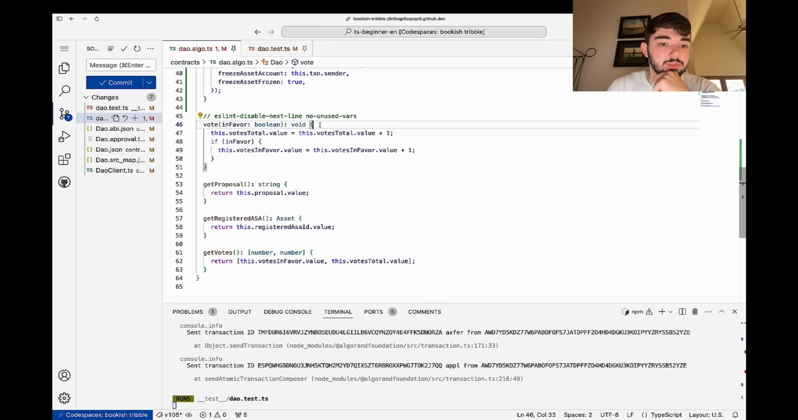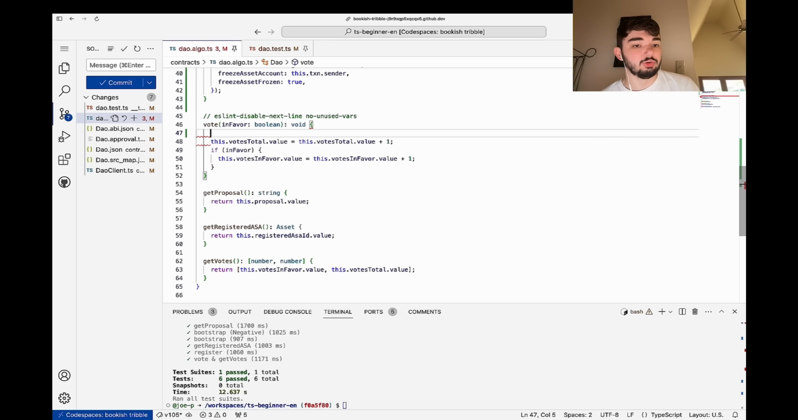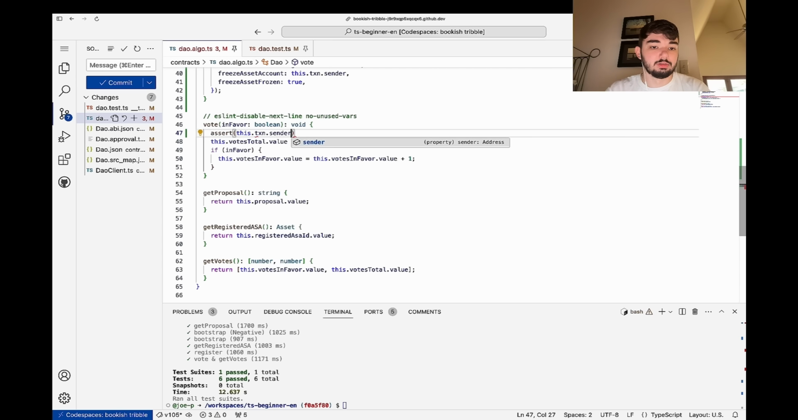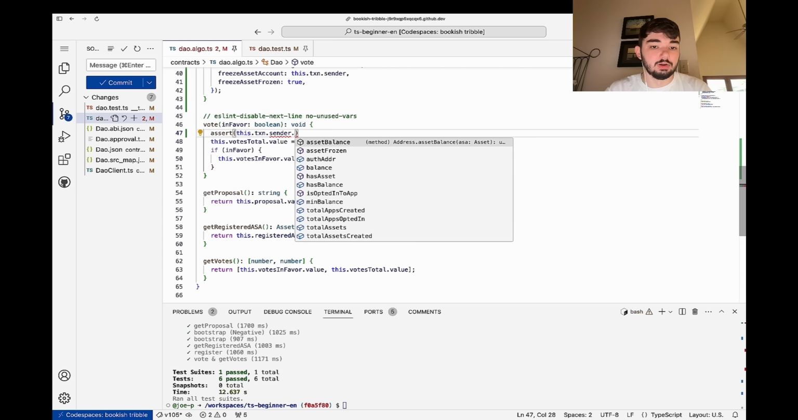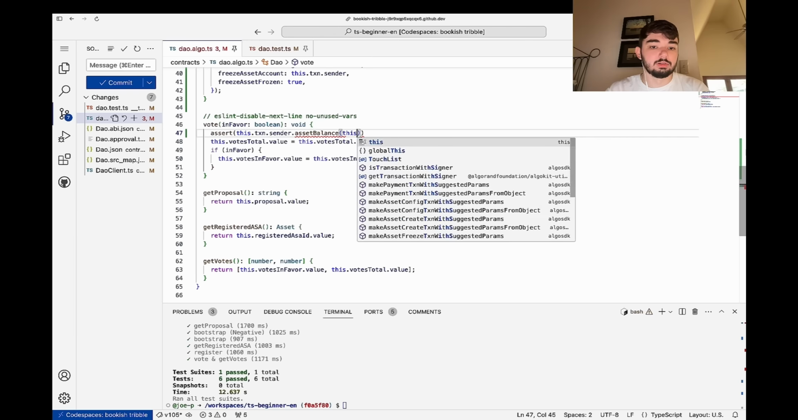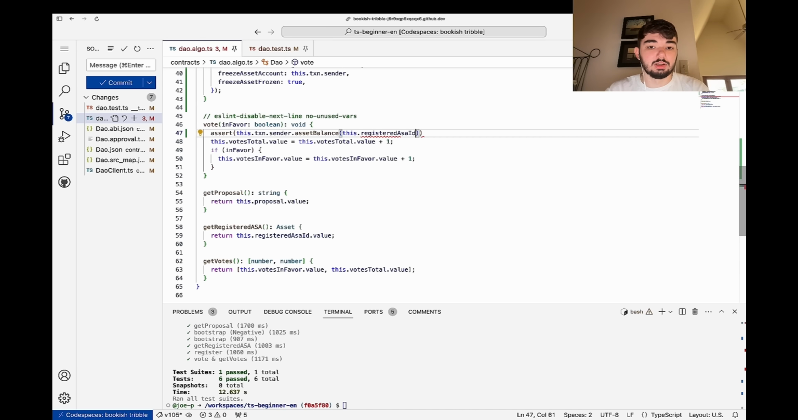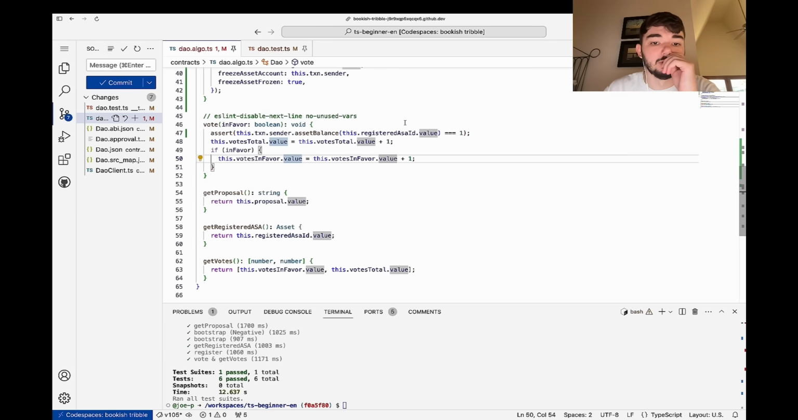So while those tests are running, one thing we want to do in our vote function is assert that the person calling it does indeed have the asset. So we're going to assert this transaction.sender.assetBalance of our this registered ASA ID dot value is going to be equal to 1. Okay, and let me double check that we're not missing anything. Okay, I think we're good.